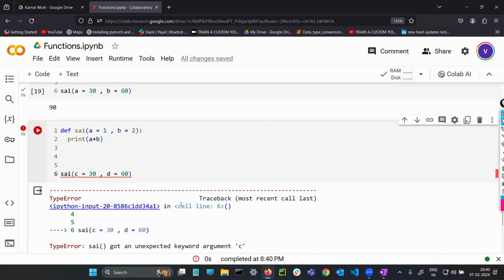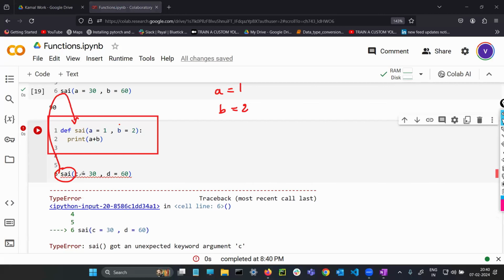First, let me make the box. This is a function, you know very well. While creating the function, you write A is equals to 1, B is equals to 2. But when calling the function, you pass 30 for the variable C. Got an unexpected keyword argument C means that while creating the function, you created two variables, A and B. Then why are you sending C? There is no C. That's the error.